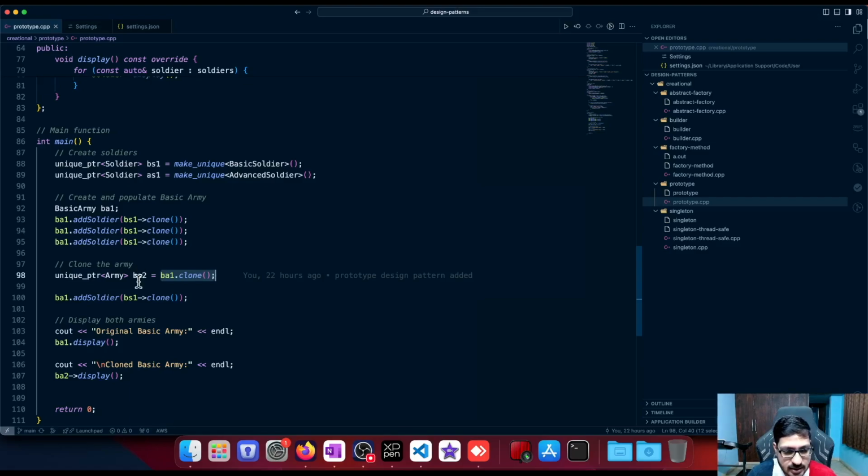And if I want to build a third army, I can just call BA3 equal to BA1.clone, right? So make something meaningful like this BA1, which has a set of army soldiers. So this becomes our template or the prototype. And I can just use this prototype to clone it and create more meaningful stuff out of it, right?